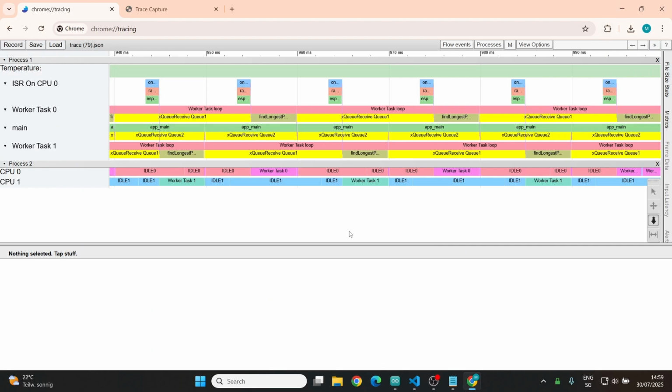Hi there. This is going to be a quick tutorial on how you can profile your ESP32 application using mabutrace to get a trace view similar to this one. This is a trace of an example application, and it lets me see things like the different tasks that I'm running.